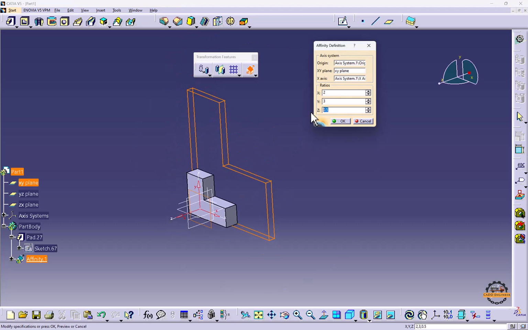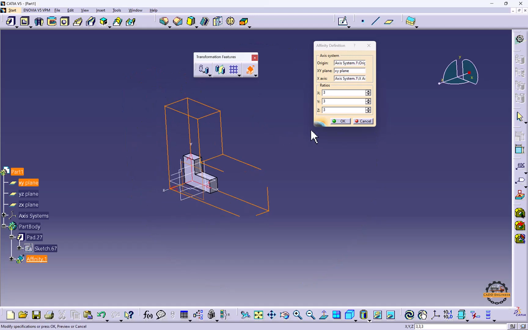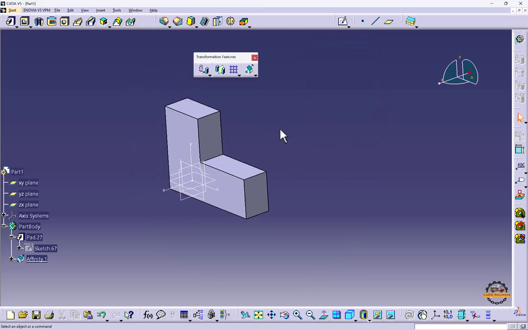But if I want to scale something properly in a uniform way, let me put all as 3, so 3 times the actual size. You can see that it becomes 3 times the actual size. So it's your choice, whether you want to scale in a particular direction or scale together. So this is how we can use transformation features. Now we'll see.